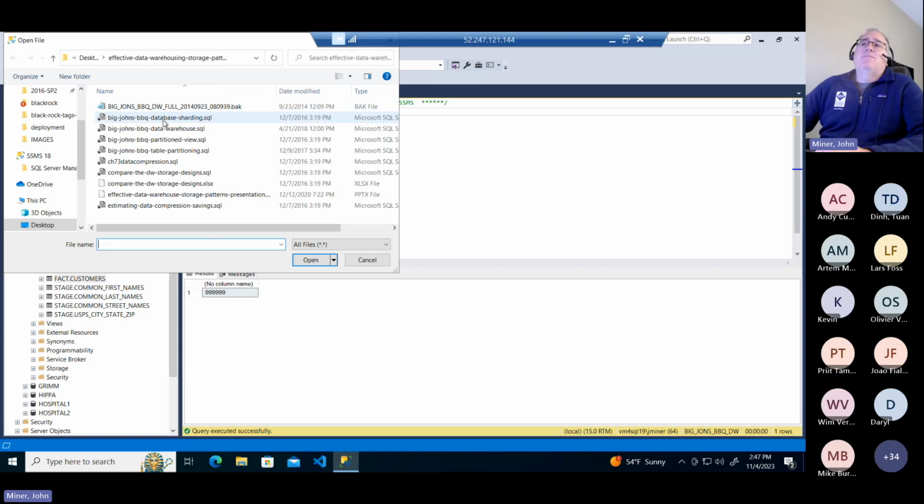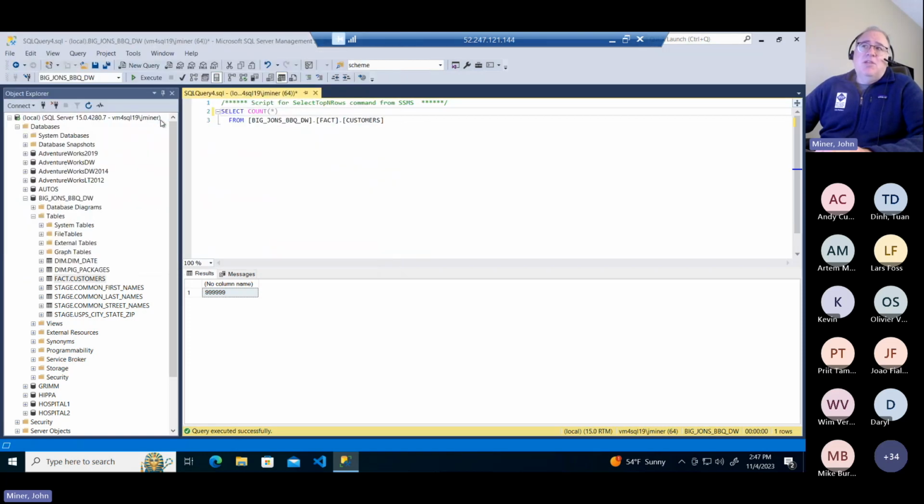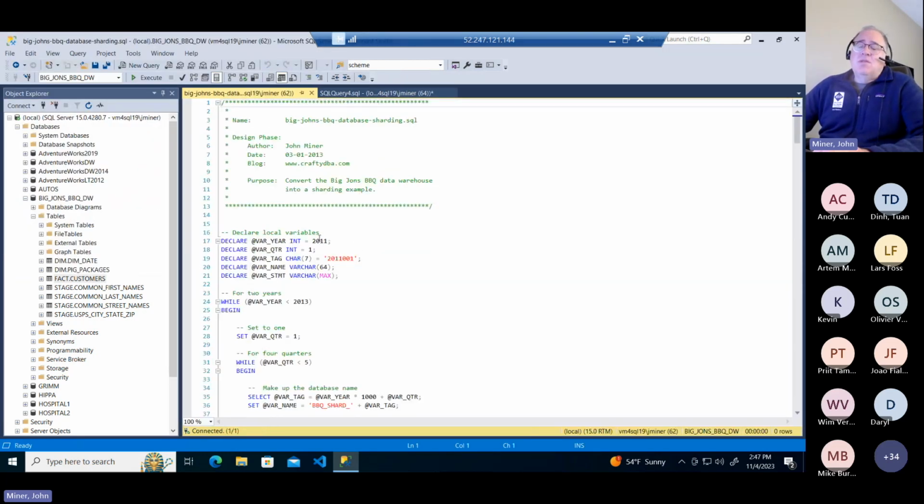So I'm going to open up the file, and the very first file we're going to go into is database sharding, right? And what we're going to do is cursors. Yeah, most people curse cursors. They don't like them, they're slow.